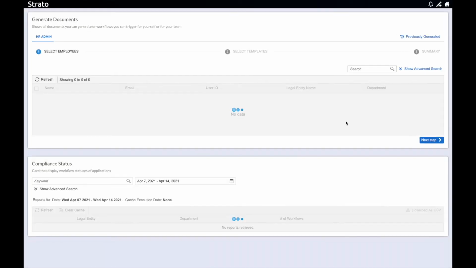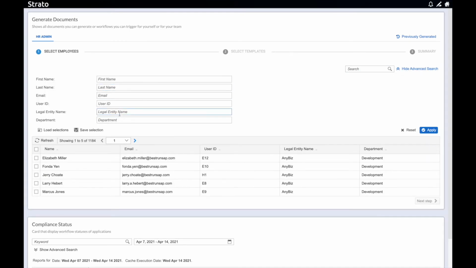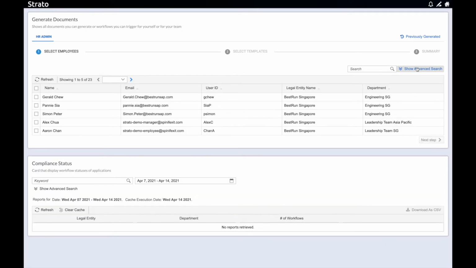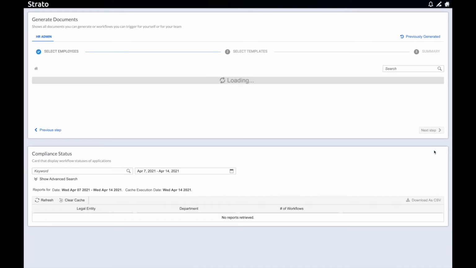The employee list above shows you every employee who joined the company so that you can select them all as needed, or if you plan to run this for a branch or HQ located somewhere else, you may filter this out by inputting the legal entity name or company name. For example, Best Run Singapore. This workflow will only run for employees assigned to the Singapore entity. Click Apply All to select all employees under this category, then click Next to proceed to document selection.